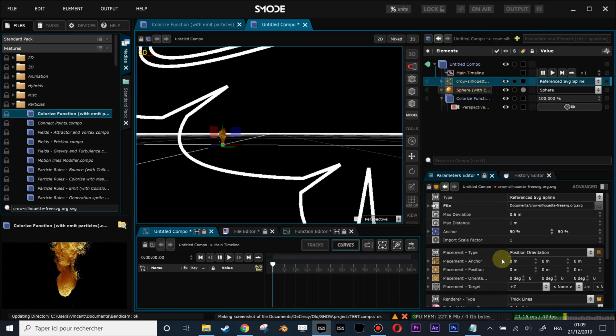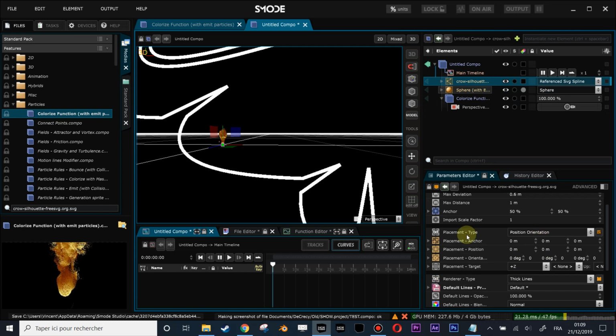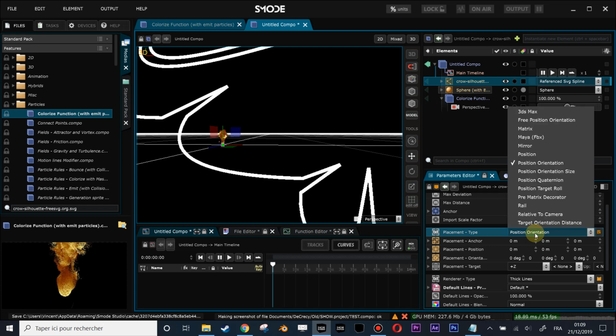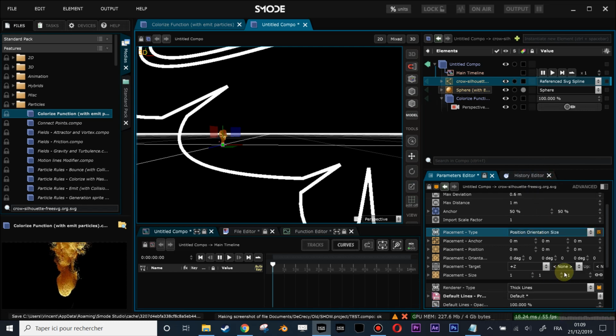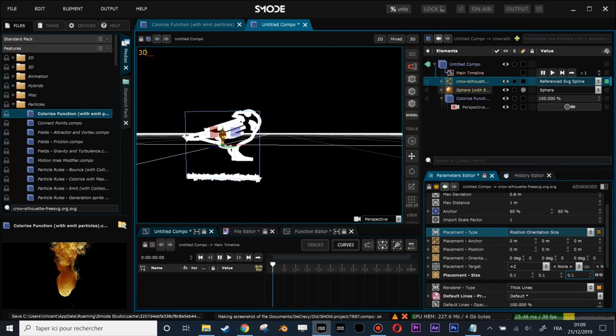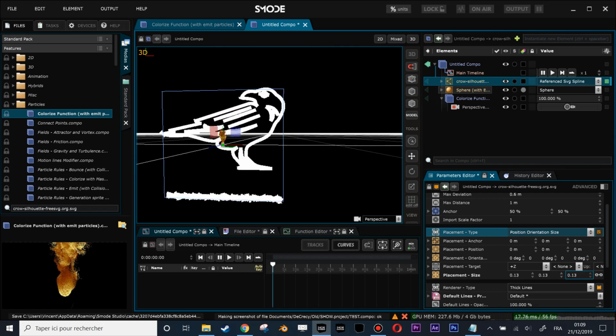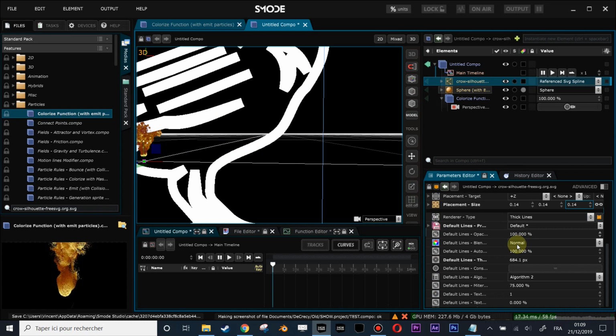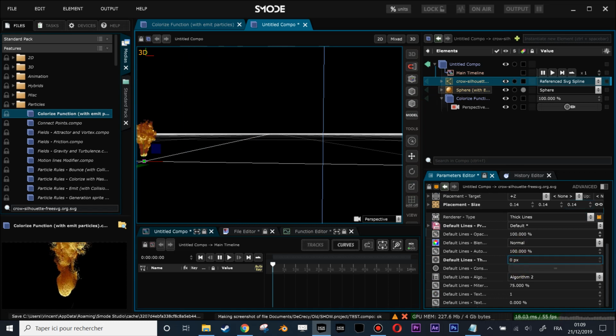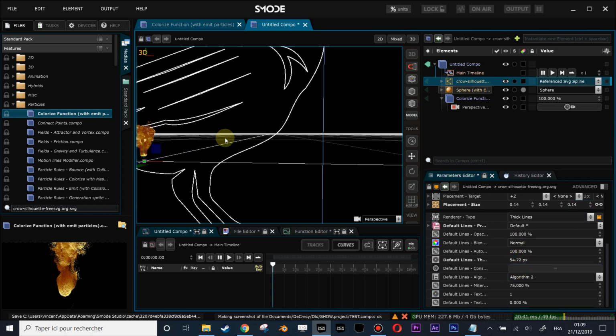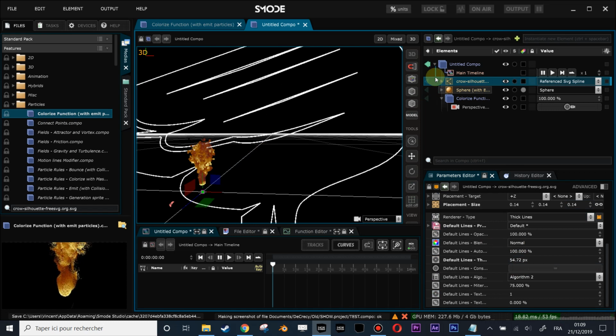Oh no, I don't have the size in my crow. Does not matter. I will change the placement type from position orientation to position orientation size, and now I have the size. Yeah baby, beautiful. Okay, let's now reduce a little bit the thickness of the lines. Okay, so we have something that should be alright for the demonstration.